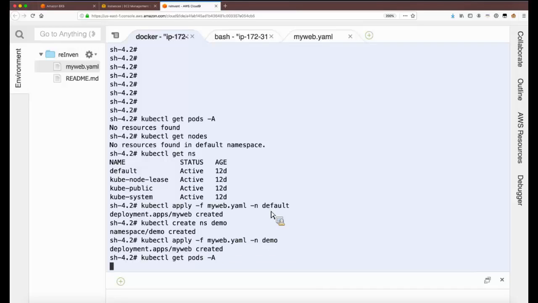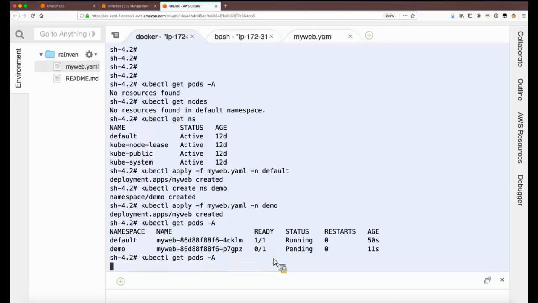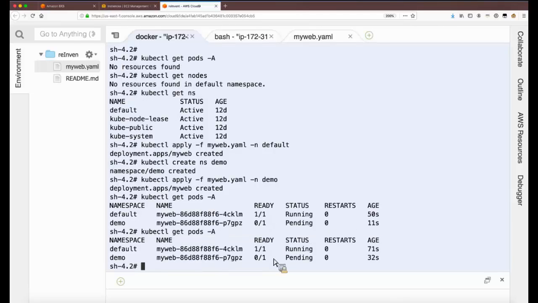If I query my system again, I see a couple of interesting things. The pod that has been deployed in the default namespace is running already. The pod that I'm deploying into the demo namespace is still pending. And there is a reason for that. We can stay here and query the cluster for whatever we want, but this will not come up. And there is, as I said, a reason for this that we will explore in a second.